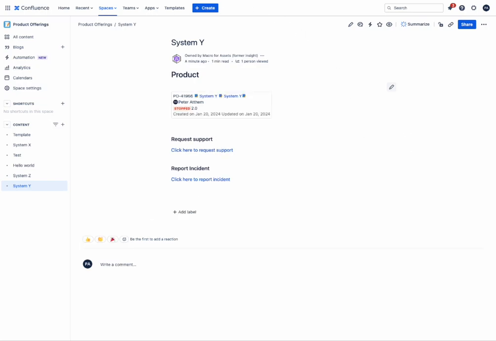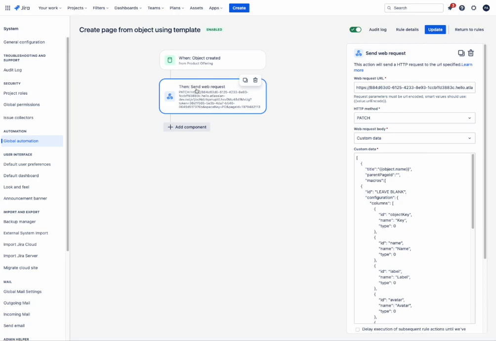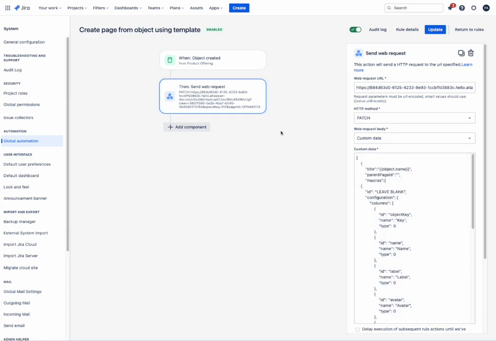So this was happening by adding a short global automation which listened to object create, and then we added a web URL here to the actual macro for assets that is installed in Confluence. We put in the patch object and some custom data. This looks very complex, but don't worry, there's actually a GET API that you just send a GET request to and get back the configured layout, and you just paste that into this one.